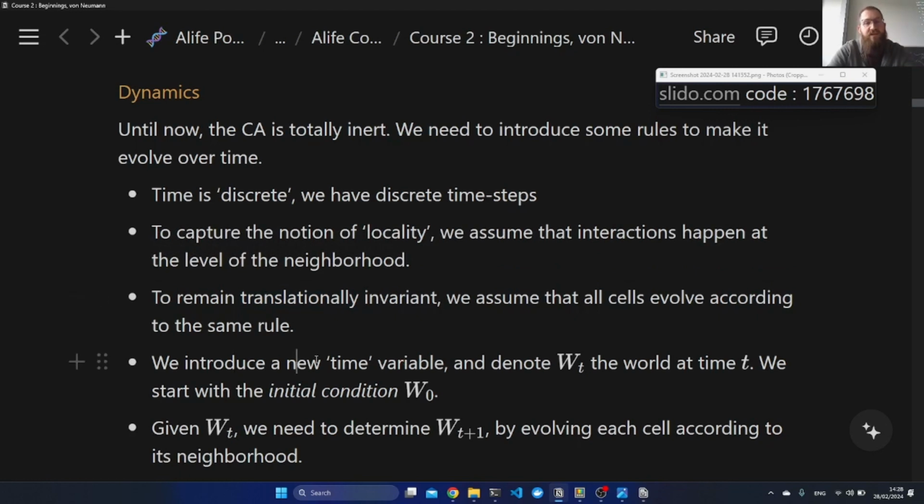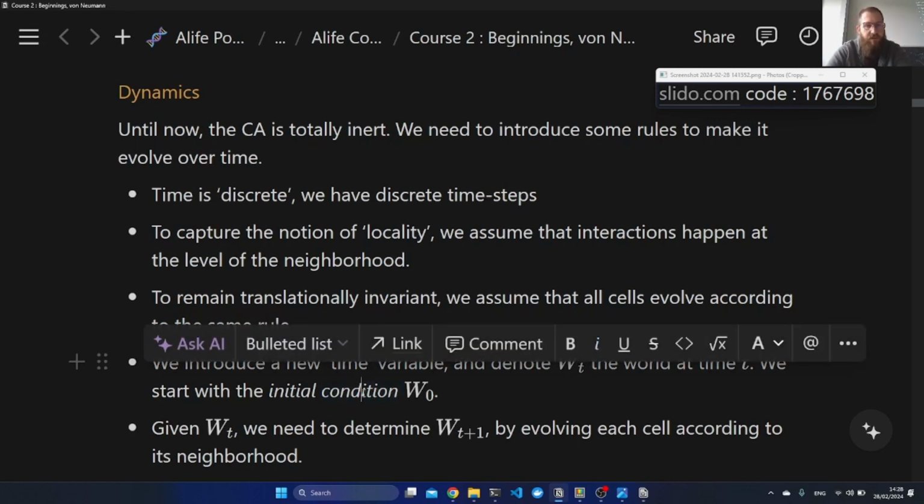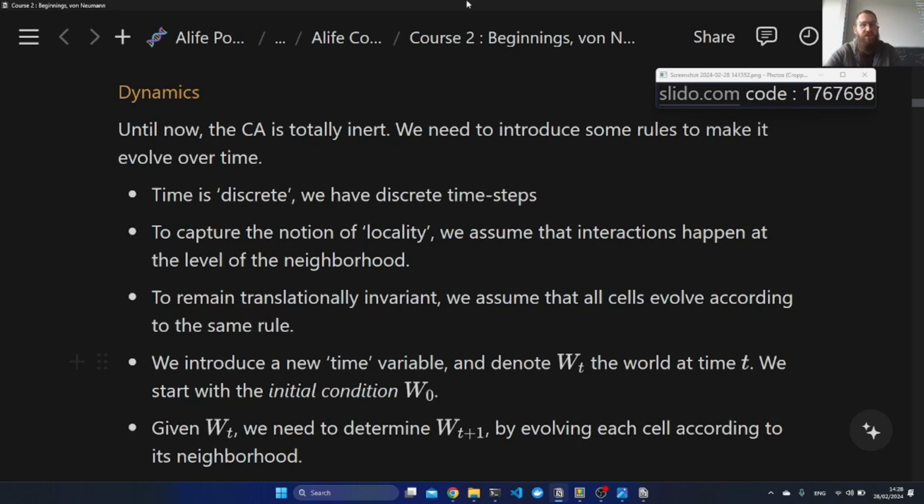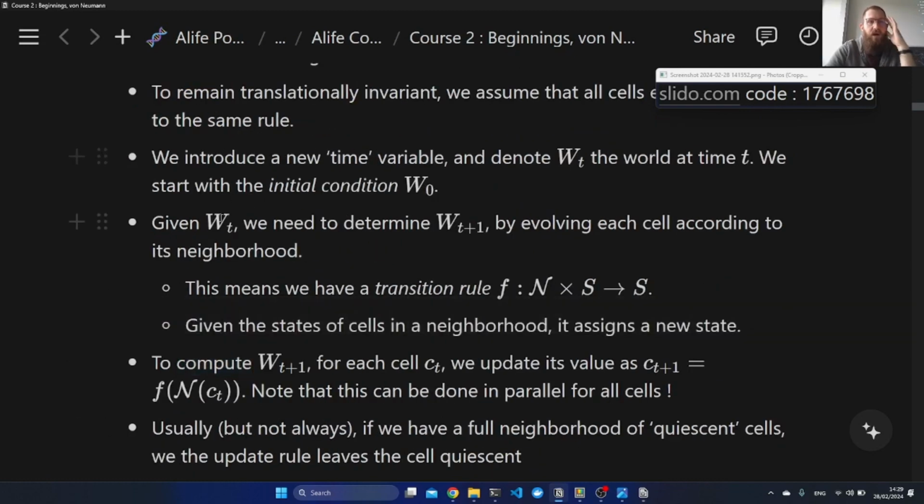To denote time, we introduce a time variable. We denote W_t the world at time t, after t steps of evolution. One thing we must choose is the initial condition, the initial state of the world, which we denote W_0. Then it's very easy. We have W_t, and what we need is some physics, or some dynamics, of how to get from W_t to W_t plus 1.